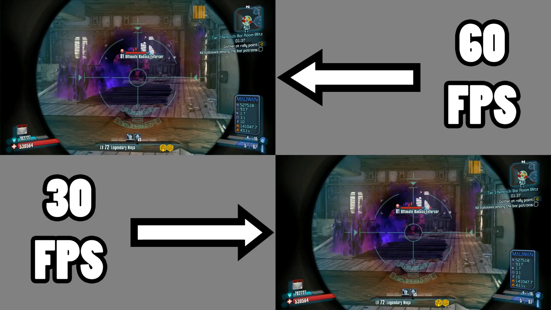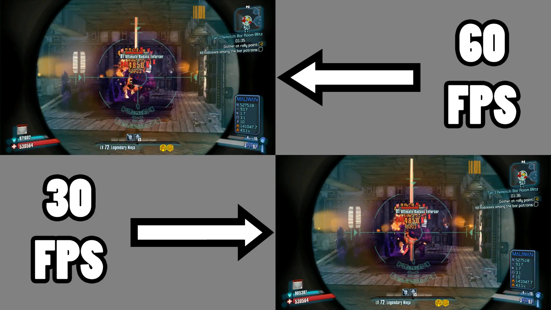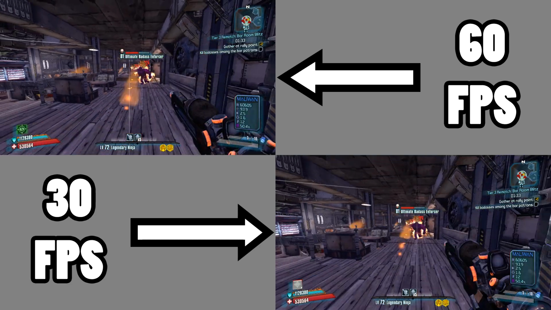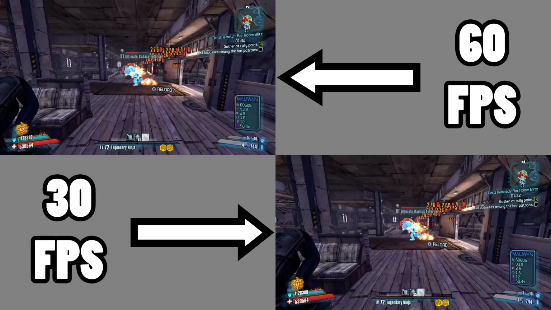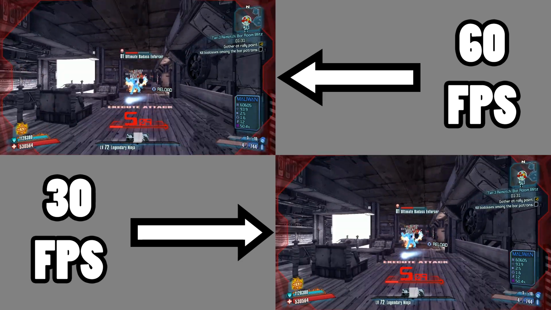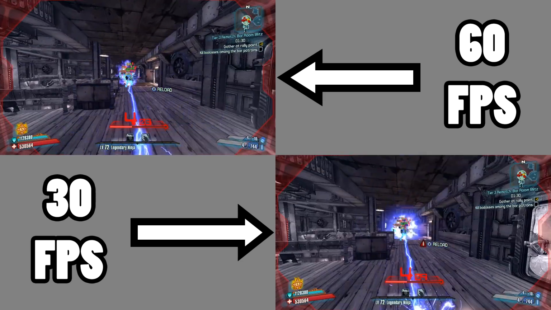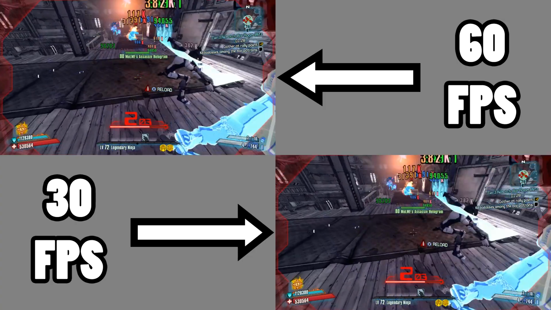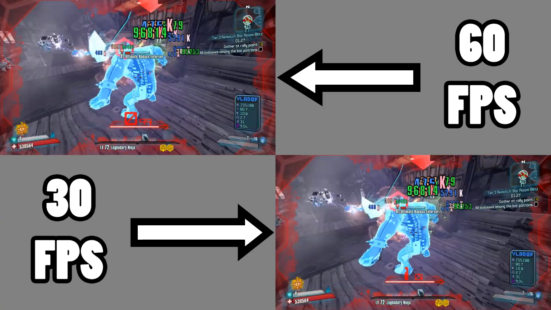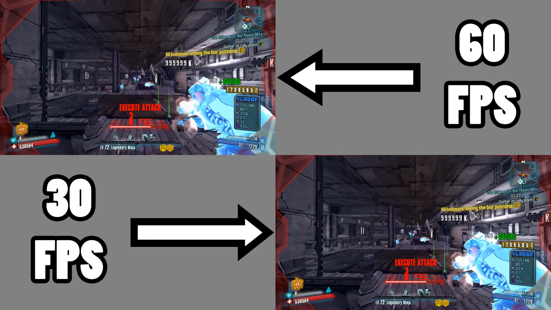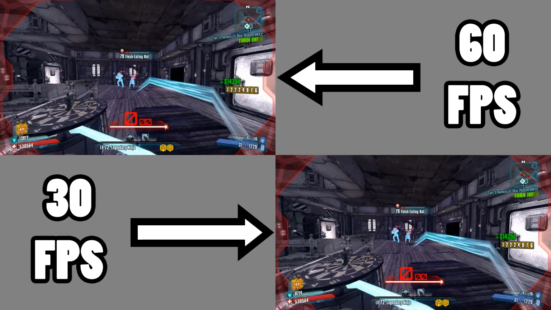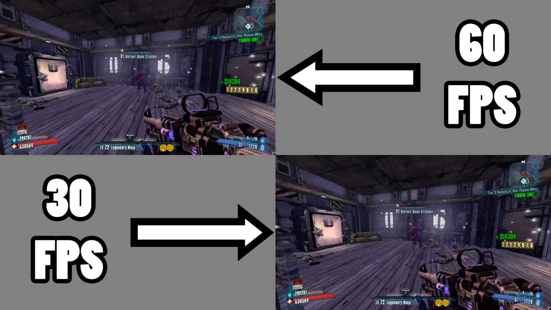When I get down these stairs after killing these guys and find the Torg Architect, I strafe around him a few times, and it's very easy to see the difference in FPS in that situation. So we're gonna go ahead and get down to that guy.